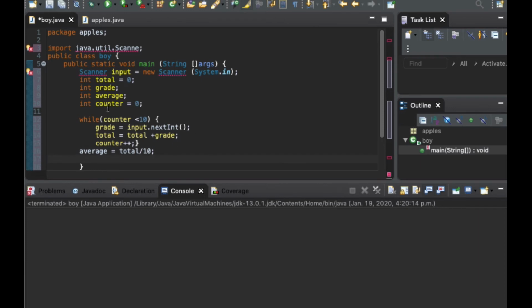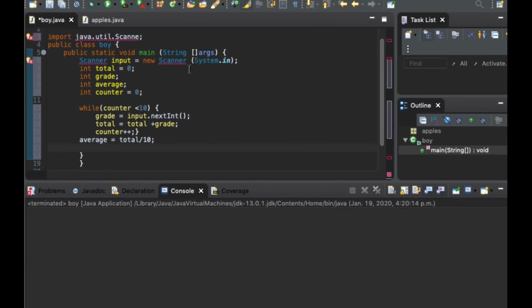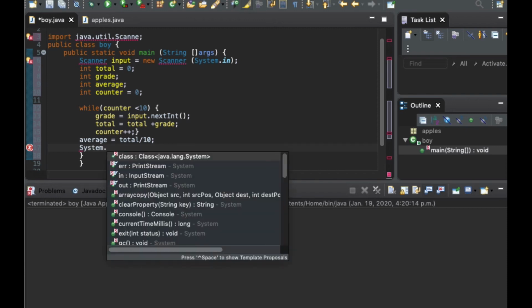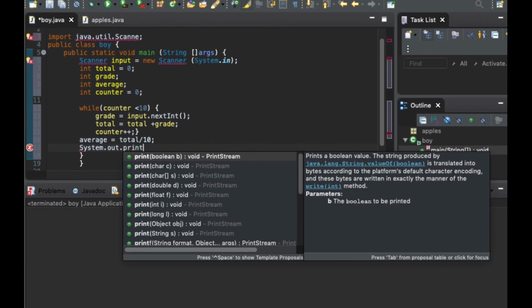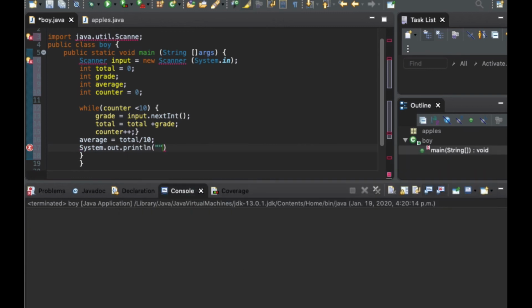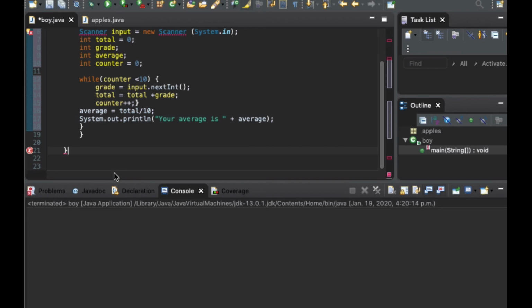Now finally we have to give a statement, the average. To give the output statement, we put System.out.println, and then we say "Your average is", and whatever value we calculated in average is going to print here. So we put plus average. Once we are done with this, we are done. Now one extra curly bracket here, close it.